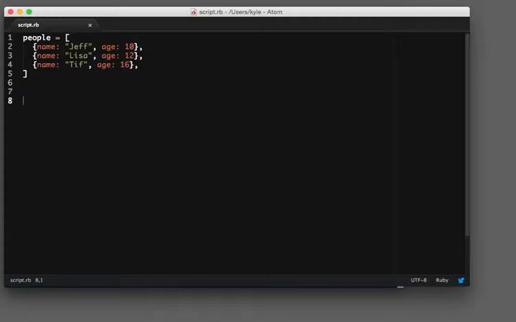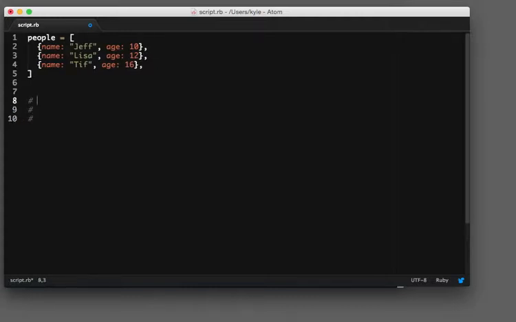Let's imagine a program where I'm going to do this in comments so we can plan it. So we want to be able to print a message for each person on the list where we say, Jeff is 10 years old, and Lisa is 12 years old, and Tiff is 16 years old. Okay, so that's perfectly good. We can totally do that. In fact, we've even had this I think before.